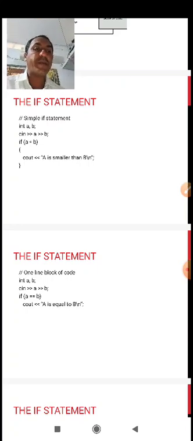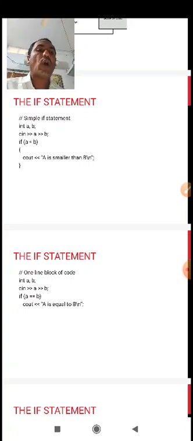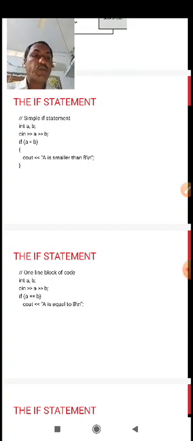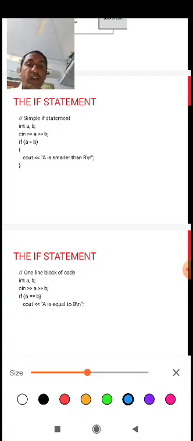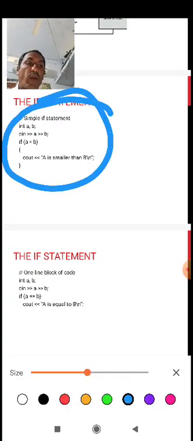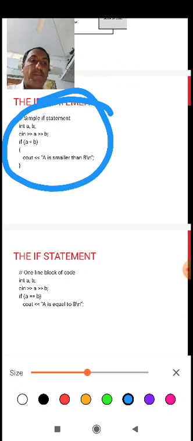The if statement is executed, and the else if and else are tested. When the above code is compiled and executed, it produces the following result.